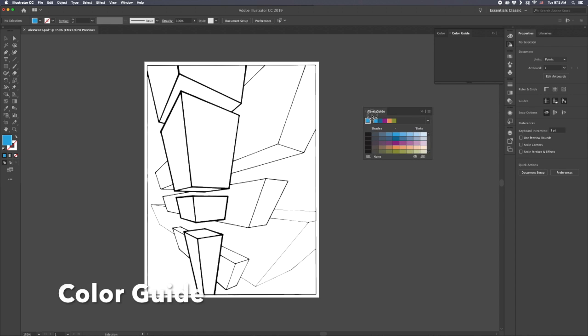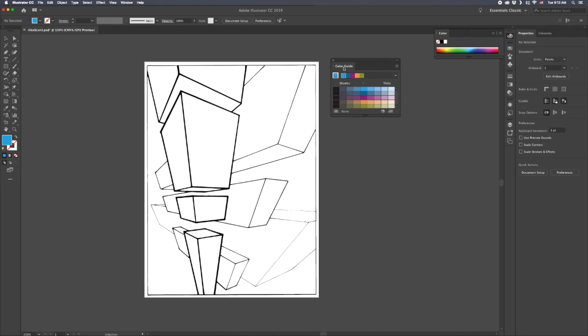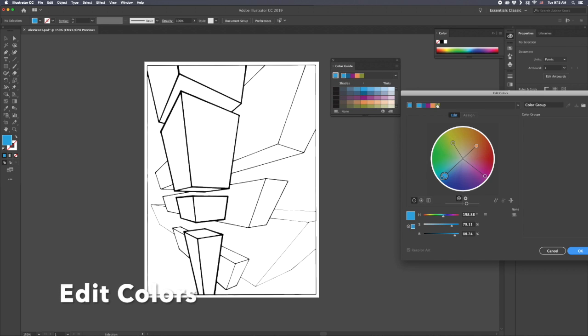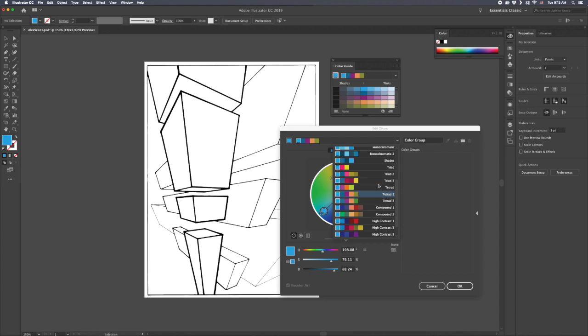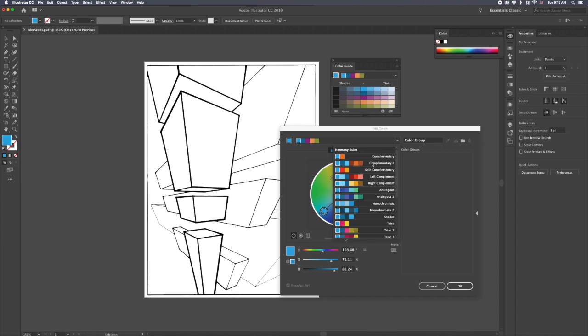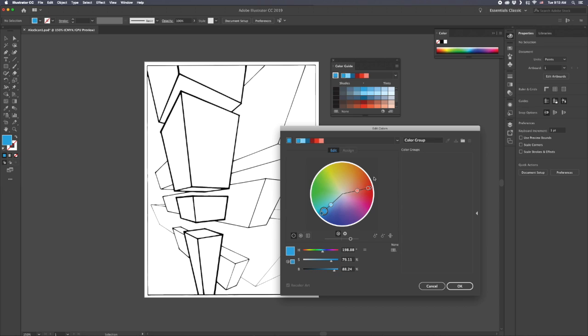I've picked out a color and I've accessed my Color Guide panel in my panels on the right side. And I went to Edit Colors. Remember, it looks like a little pie piece. Actually, it looks like a miniature color wheel. Out of that, you can pick a lot of different color rules or harmony rules, and I picked out Left Complementary here.